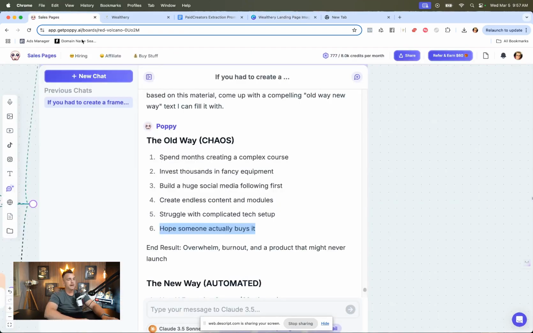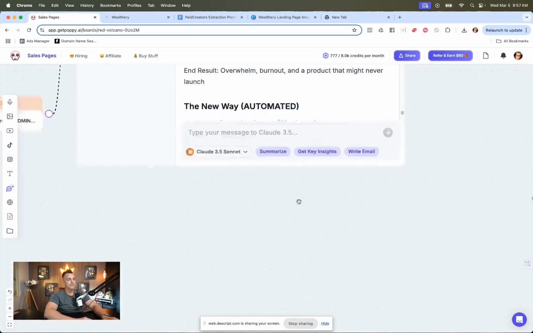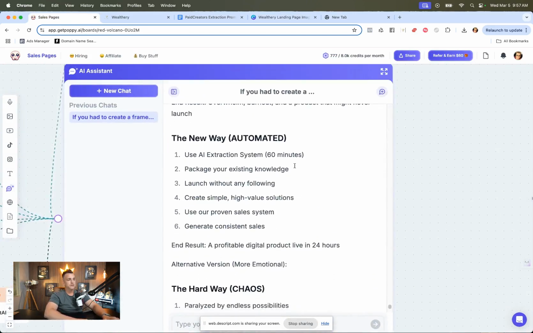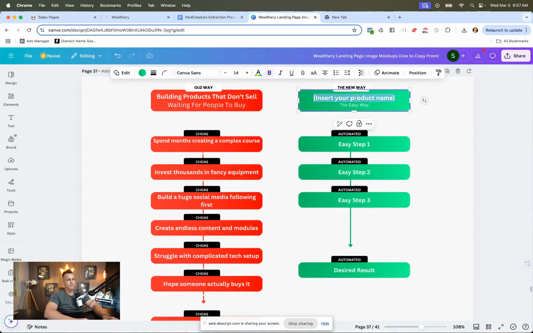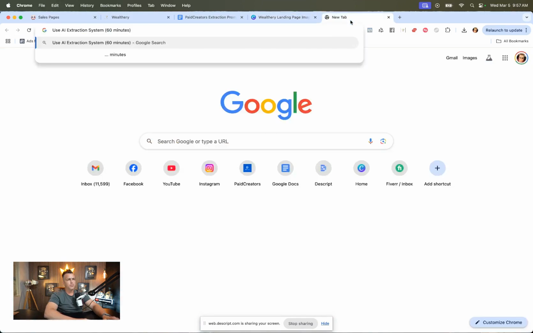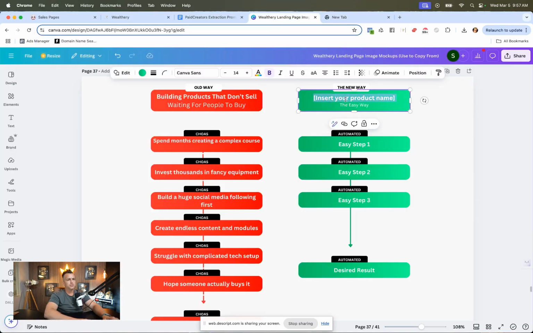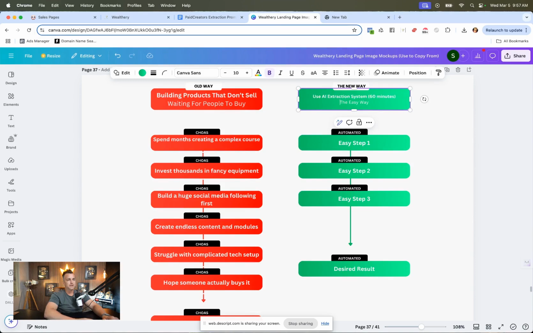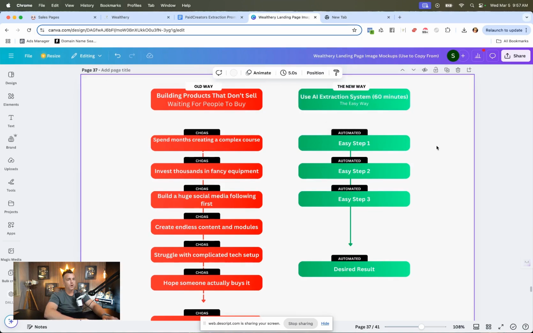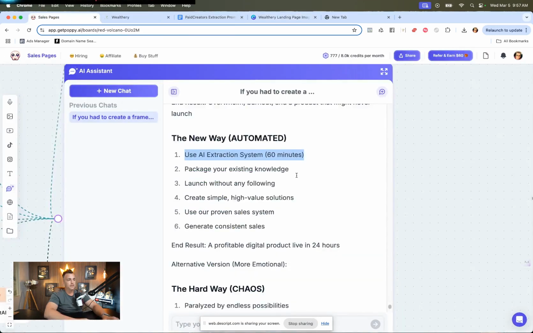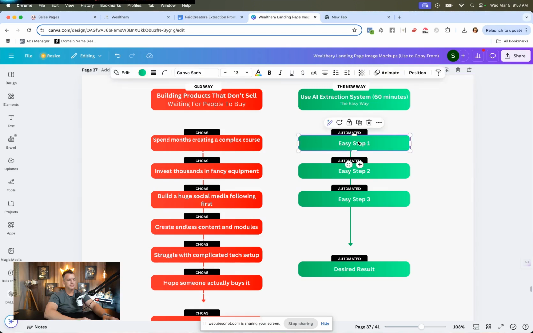So now we go back. New way. I'm clicking. There we go. Use AI extraction system. One thing that is important is you want the new way graphic to be shorter. You can see there's less steps in the new way. That is actually on purpose because we want them to see, oh wow, the new way is easier. Package your existing knowledge. Launch without any following. We don't have to package the existing following. That's not smart. Again, there's less steps here, so we're just going to pop these in.